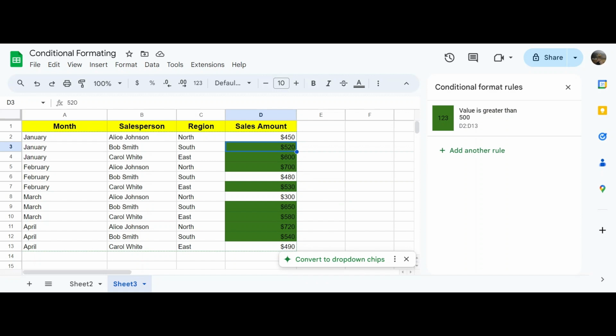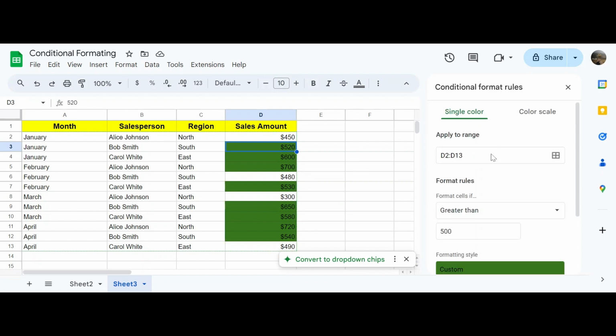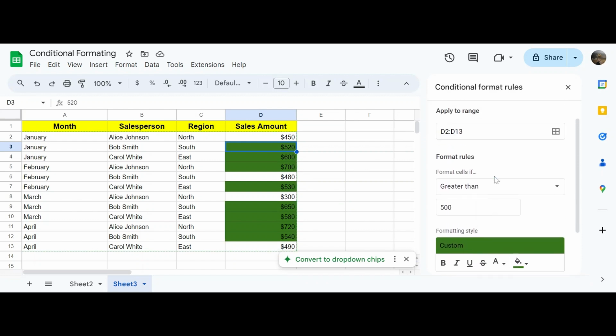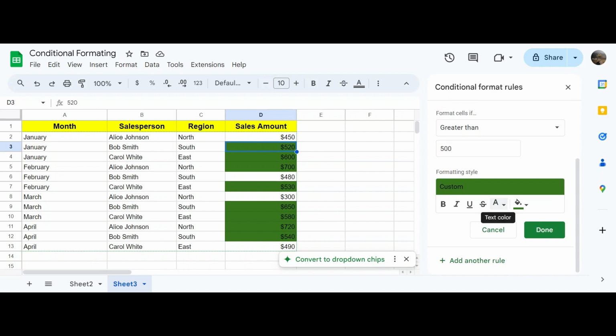So like this, you can also check the less than values. You can also add multiple rules to the same range or adjust the existing ones. Just return to the conditional formatting panel, click on add another rule and set up your new criteria.